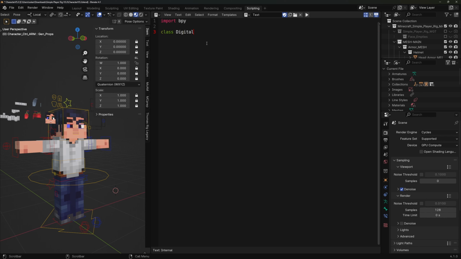In this case, the class name is Digital Dan Rig Panel. But for you, it might be a different name. The name of this class isn't really that important, but you should use a name that represents this panel. Adding BL infos is necessary to tell Blender what to do with this panel. BL label will set the name of this panel. So in my case, I just called it something like Digital Dan.